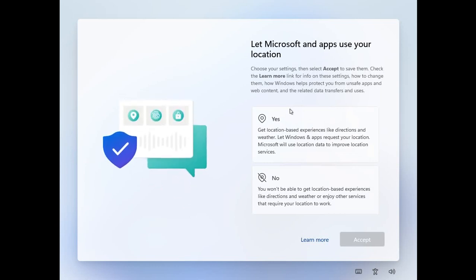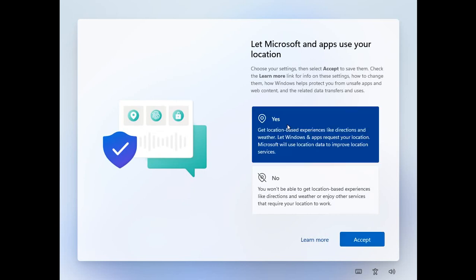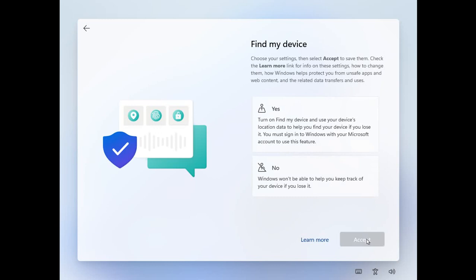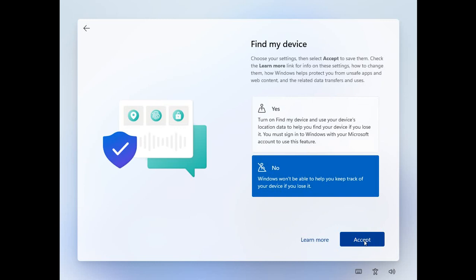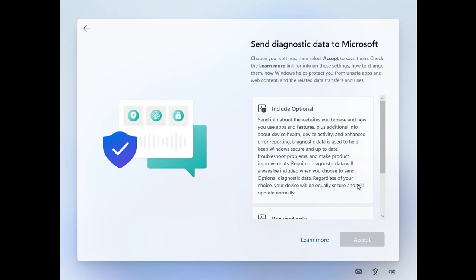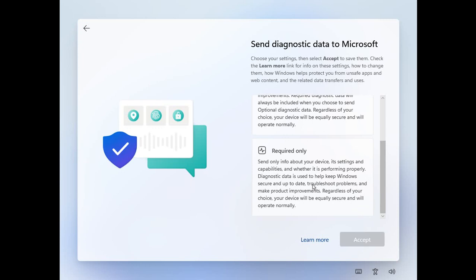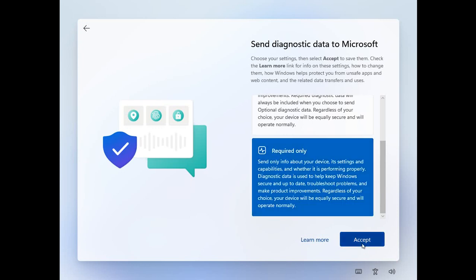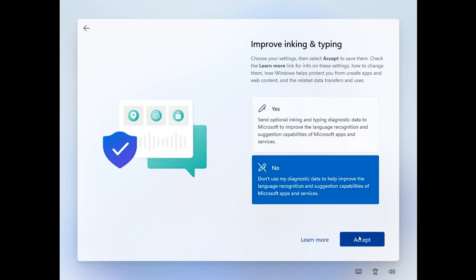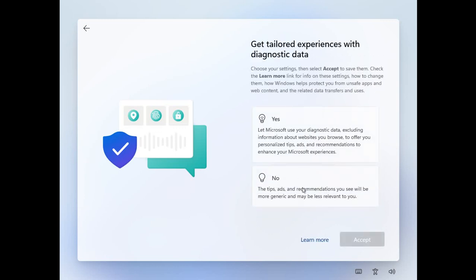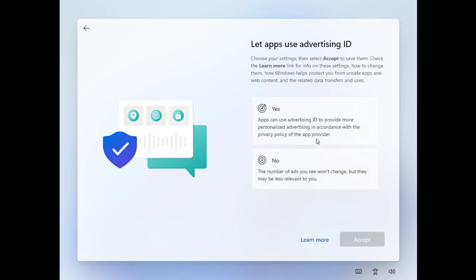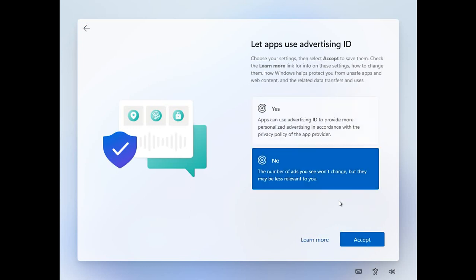And then there's going to be different questions. I would say let Microsoft apps use your location. So you're going to click on yes and click accept. And then basically, because you don't have a Microsoft account, we're going to say no to find my device. We're going to choose the least of each option, required only. I just do this for more privacy, right? So required only, no diagnostic data being sent, no tips, etc. We don't want an advertising ID. Again, you may choose different options here.